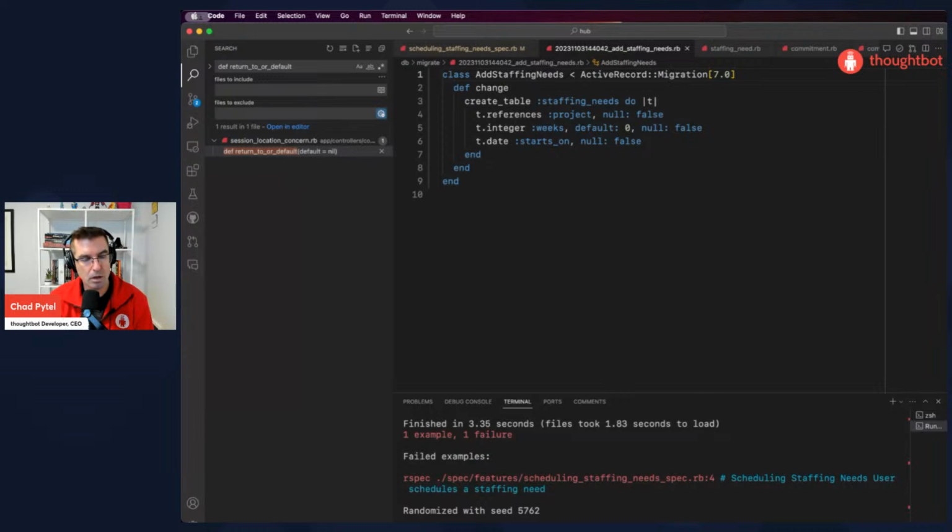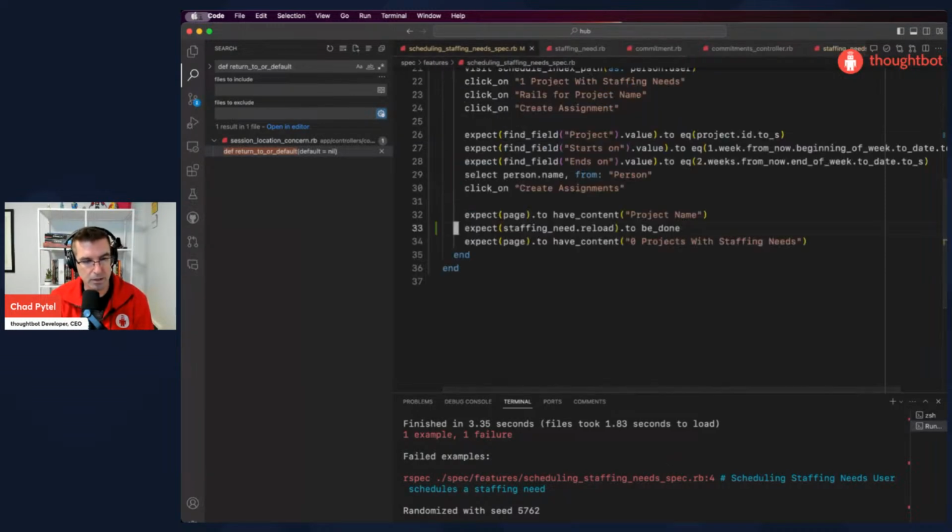What I would normally do if there was only one migration is modify the migration, because we're still in a feature branch, and rerun it. But in this case, there's already another migration after it, so I'm not going to do that because it's going to wipe things out. So we'll do rails g migration AddDoneToStaffingNeeds.